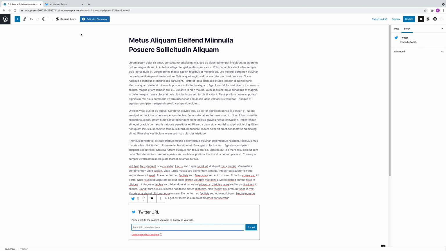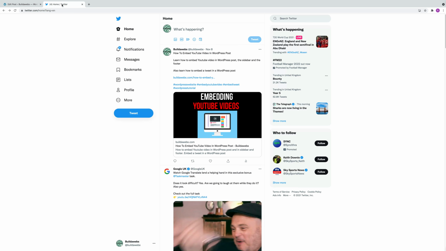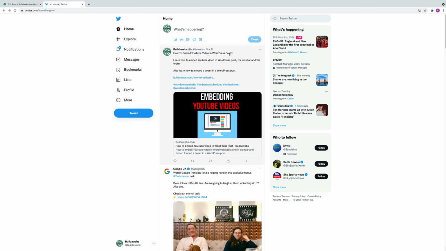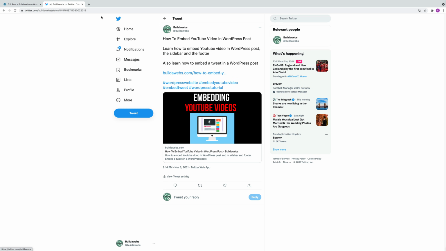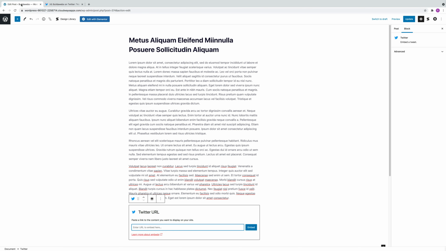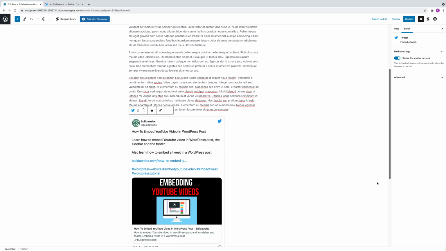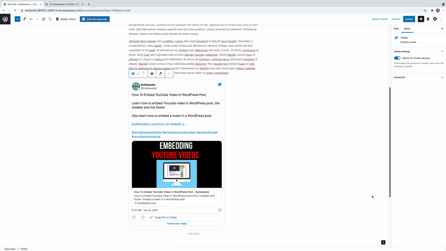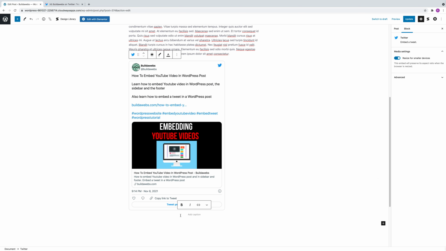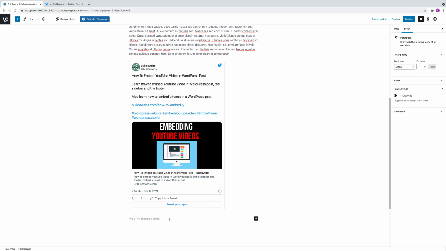There's Twitter, and then we're going to copy the link of the post from Twitter. So if you find the post on Twitter, you click on it and then you copy the link and then paste it in, then choose embed. It then appears.